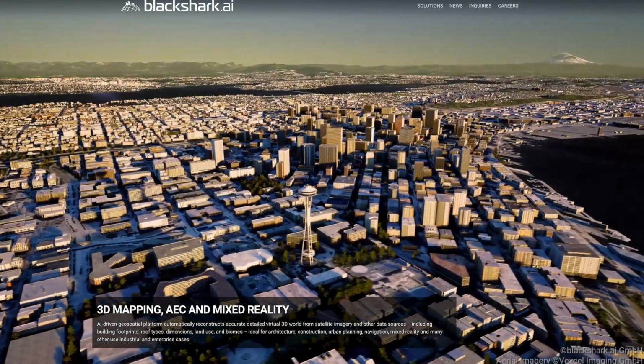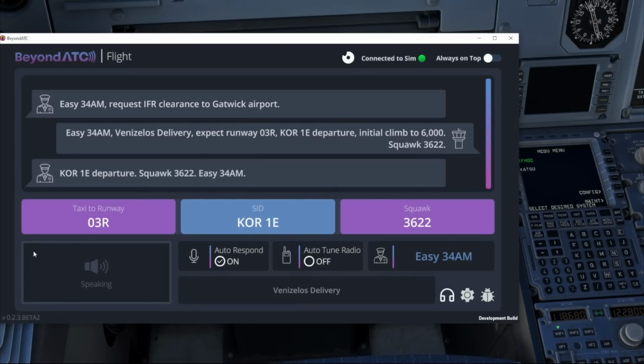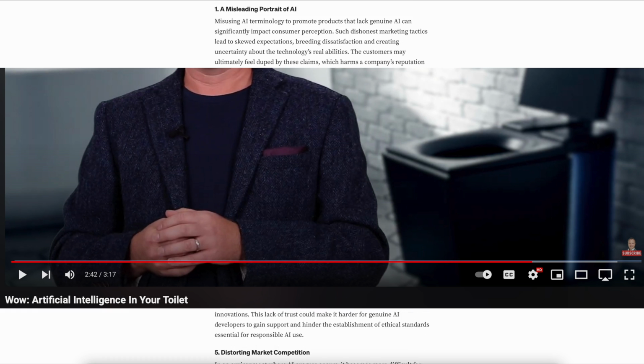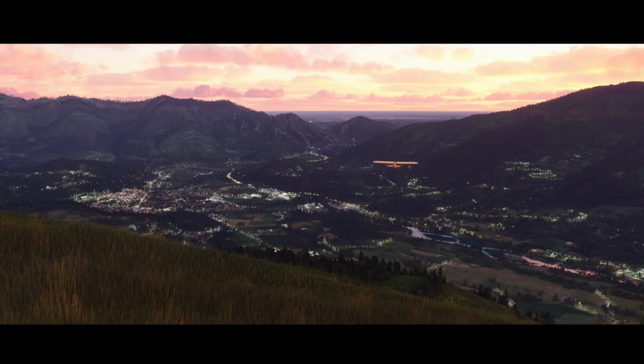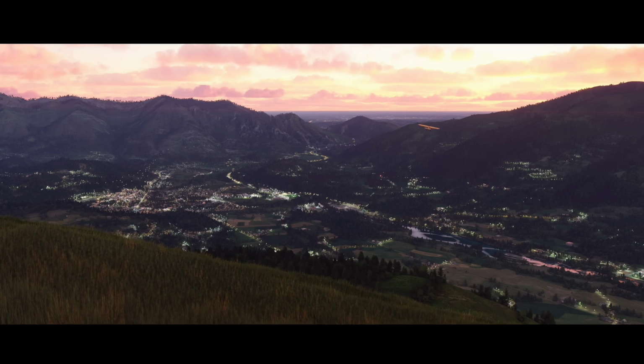Not to mention some third-party developments like Beyond ATC using AI to produce convincingly realistic air traffic control communications within the game. And with all the insane hype and useless gimmicks associated with AI lately, it's kind of exciting to see these useful and novel applications in the flight simulator space. And it all kind of got me thinking what else we could maybe do with AI and flight simming today.